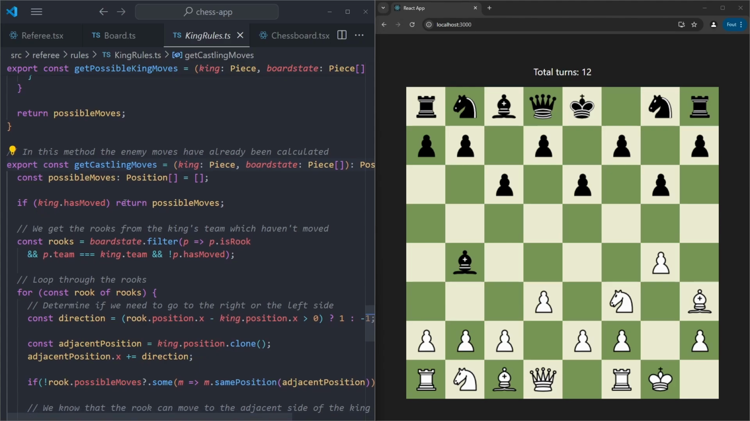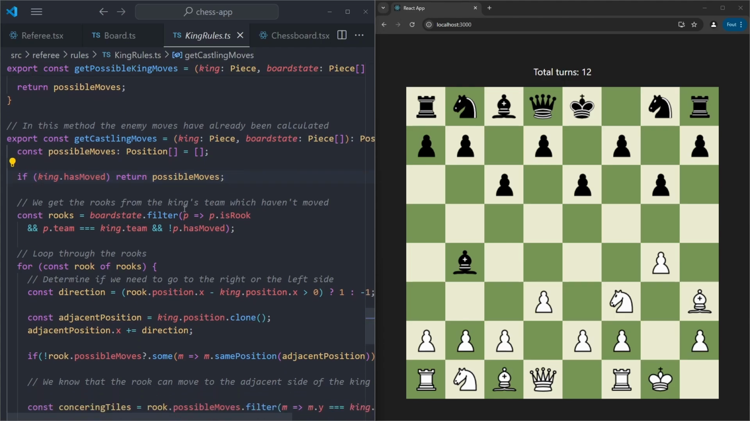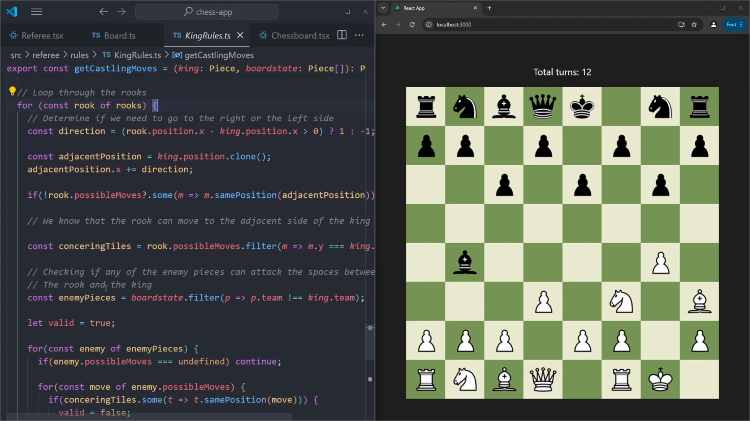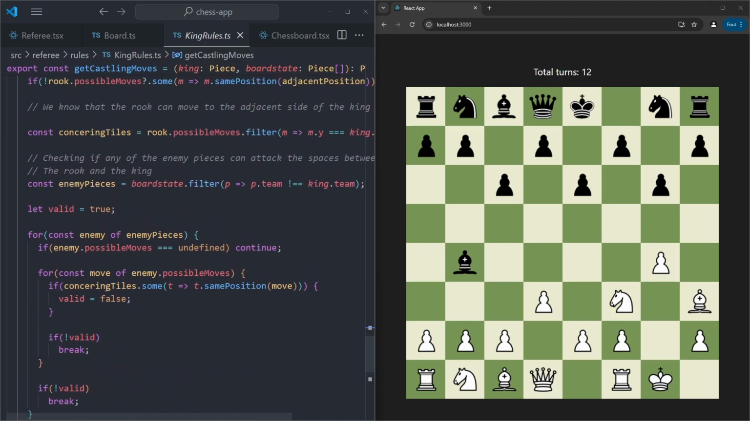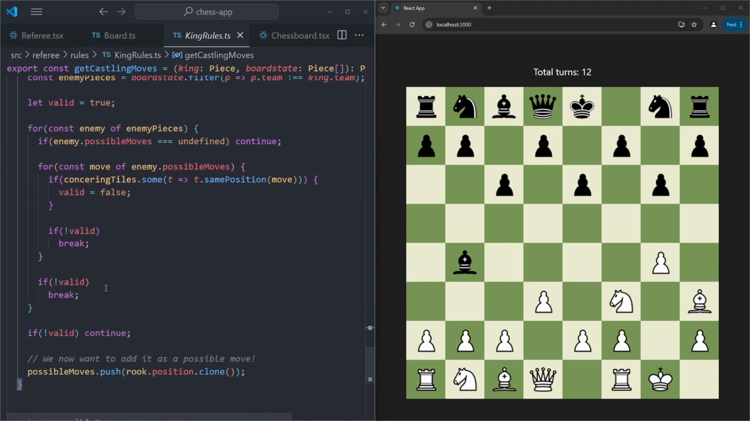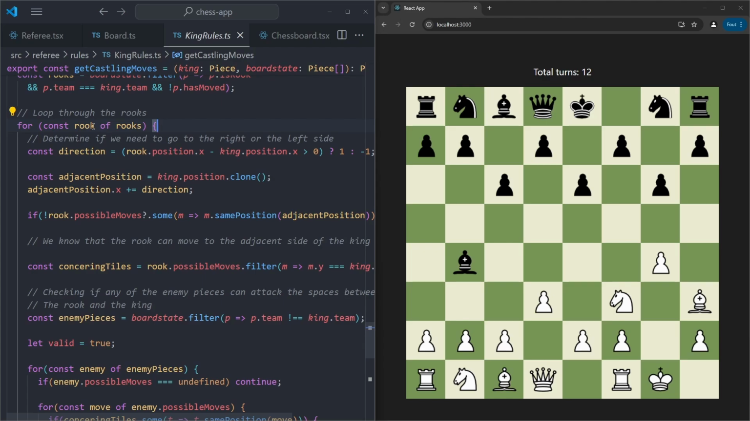First of all, if the king has moved, we return the possible moves because the king is not allowed to move. Then we get the rooks from the king's team which haven't moved. If we have those rooks, we want to loop through them. And that's basically it, because if we don't have those rooks, then we don't have anything to loop through. So for each rook, we are going to determine the position or the direction. Then we want to add the adjacent position. So we want to determine where the rook needs to go.